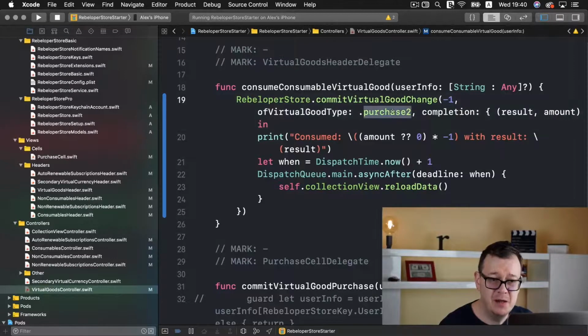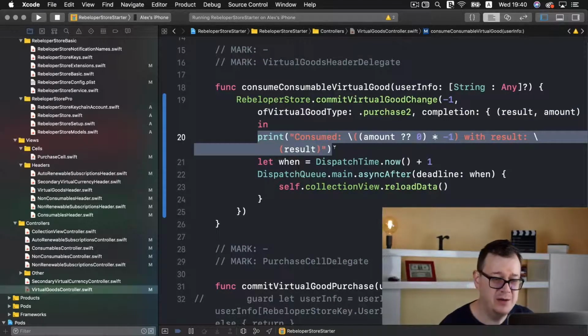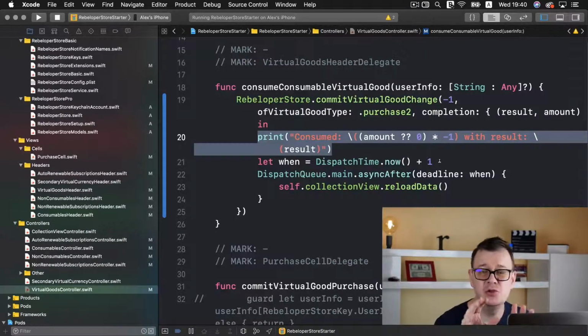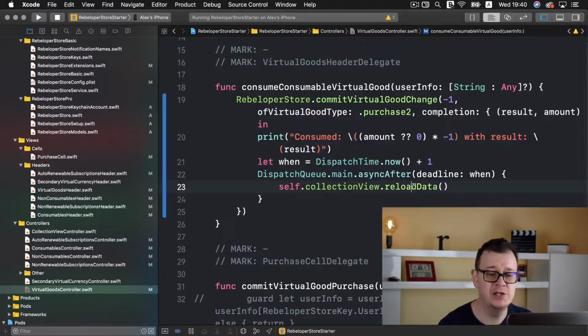And of virtual good type purchase 2, that is the bombs, and we are getting back a result and an amount. We could print out the consumed amount with the result of success or failed, and of course after, let's say, 1 second. And this is a good thing because there are many things going on behind the scenes, and you should wait around half a second or 1 second to reload the data. And by that we are reloading the header too, so we should get the correct amount for the bombs. Okay, so we are reloading the collection view. That is what we are doing after the purchase has been committed.